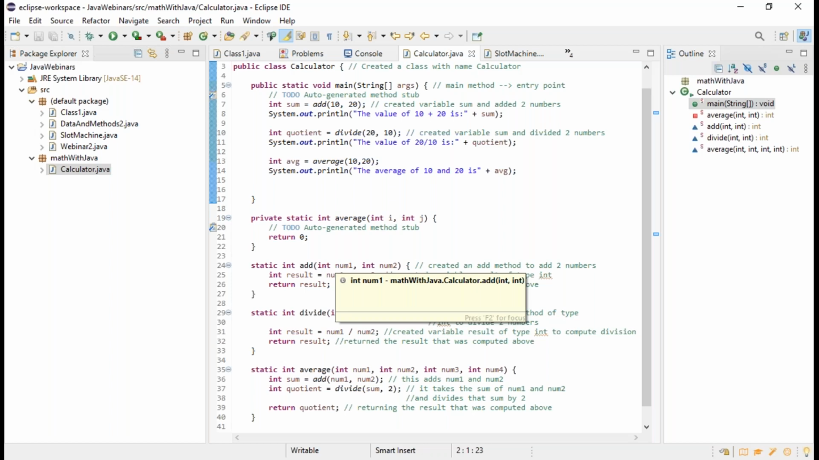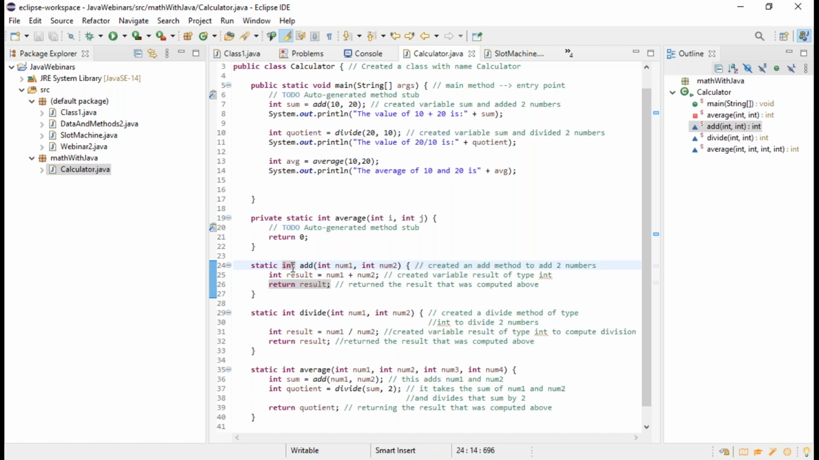As you can see, it says static int add, and then it has int num1, int num2. Now I'm just going to add a Boolean called show progress. So another parameter, Boolean show progress. All I've done here is add another parameter, and I've added that in the add method.